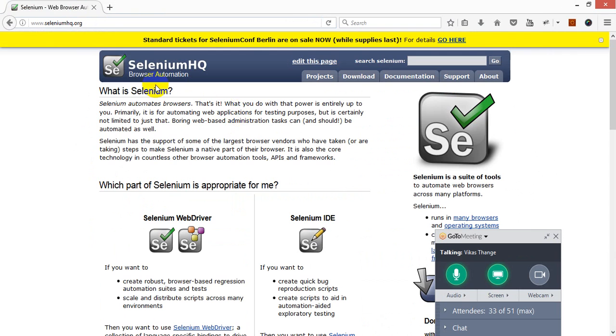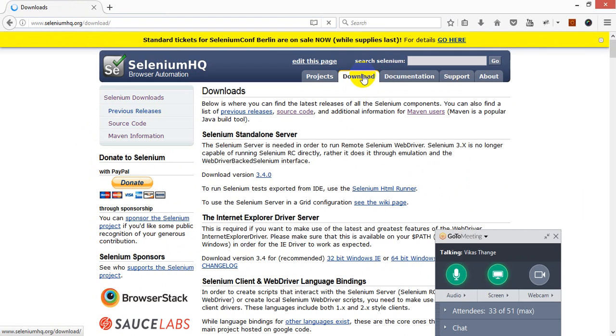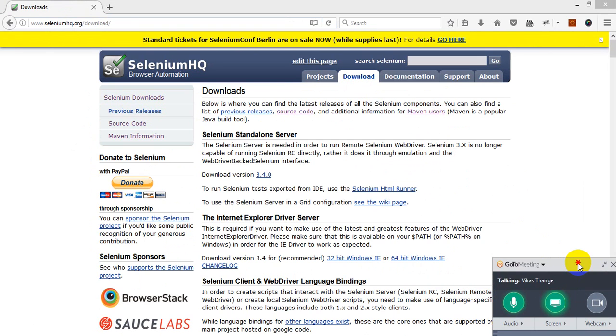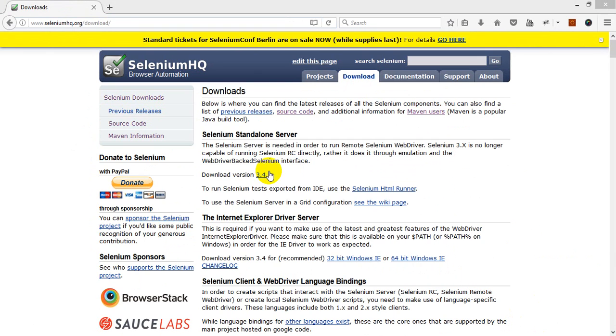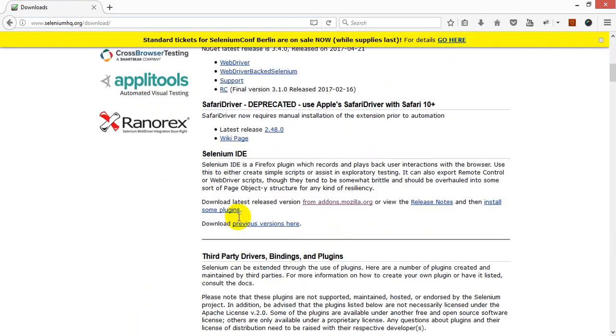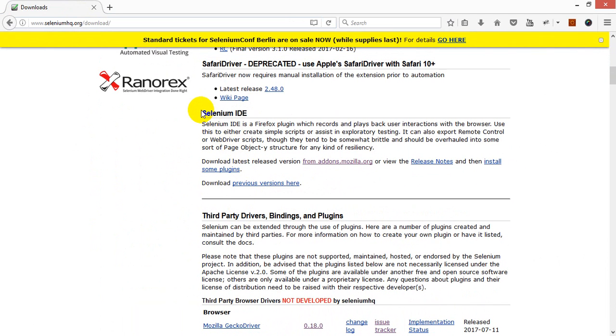Open seleniumhq.org. Click on the download. Selenium IDE is not available for Chrome, but you can automate Chrome using Selenium. Okay, so click on download and then just scroll a little bit. There you should be able to see the Selenium IDE heading. So just below that, click from addons.mozilla.org. There you will get the latest version of Selenium. If you want to download previous, you can go here.